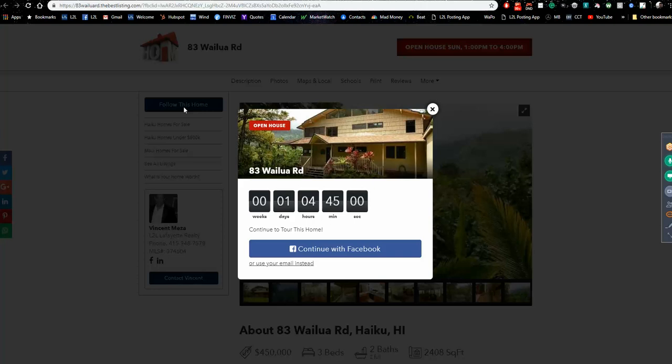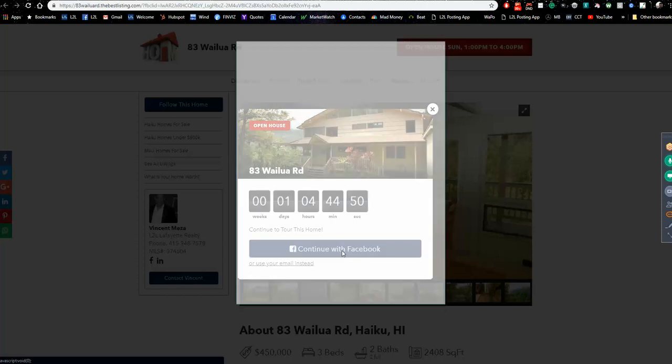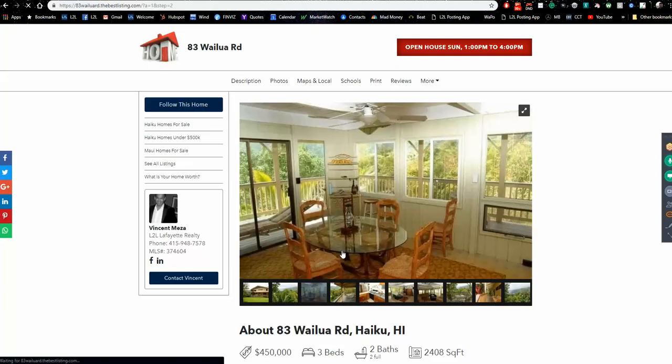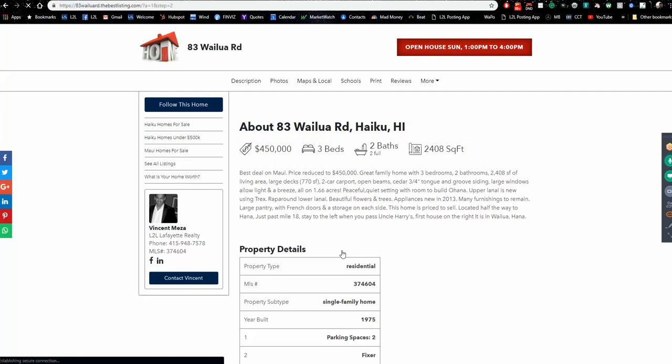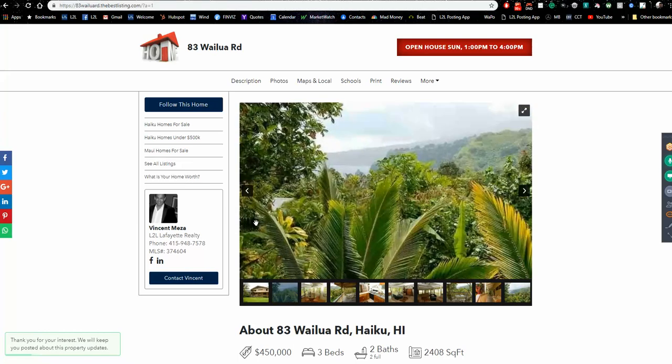It's open this weekend. So if somebody wants to follow this or get more information, they can click continue with Facebook. And this is an important thing for you to know. If somebody clicks continue with Facebook, this page pops up, and that's Listings to Leads reaching into Facebook, getting their name and email as it appears in Facebook and delivering it to the agent, right? So that's a great way of capturing leads, is using our tools, right?